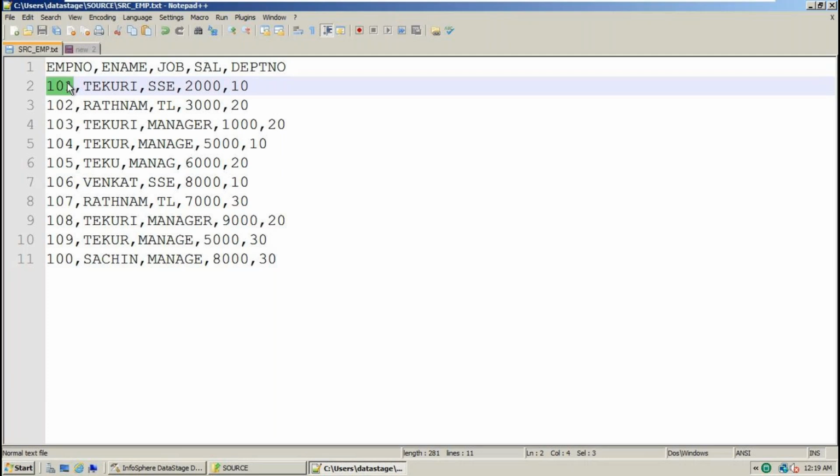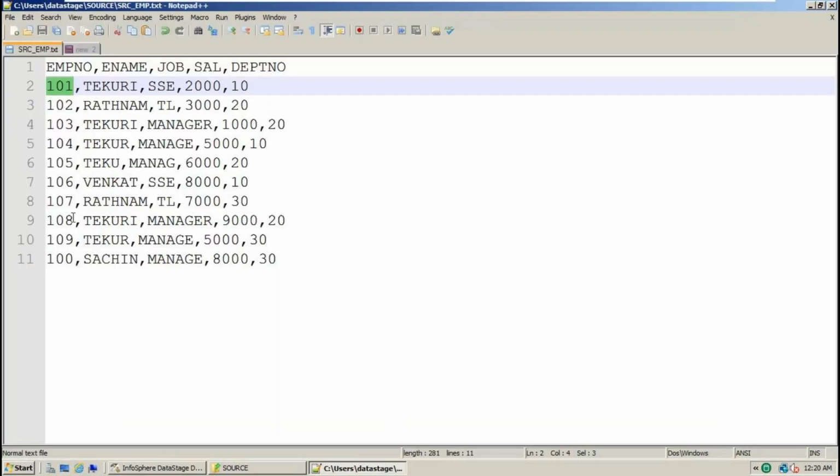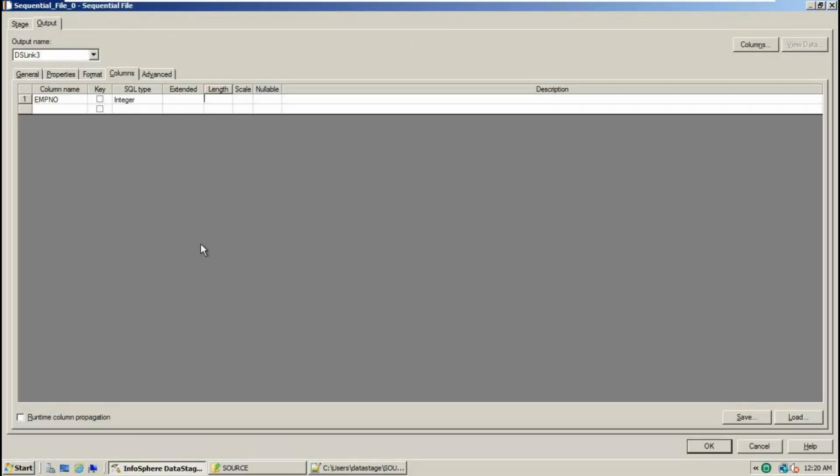Roughly, when I see the records, it is numbers. If it is numbers, then in DataStage I have to select the data type integer. There is some length: it occupies 3 characters, 1, 2, 3. In the future it may have more length, so I'm selecting 5.